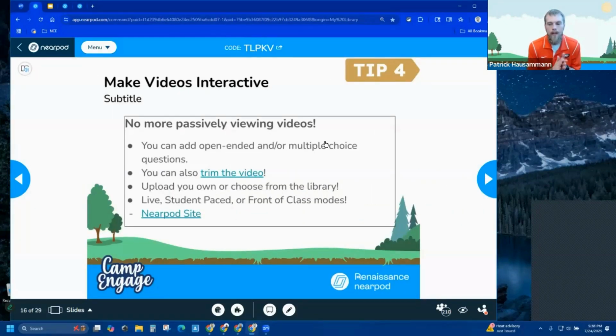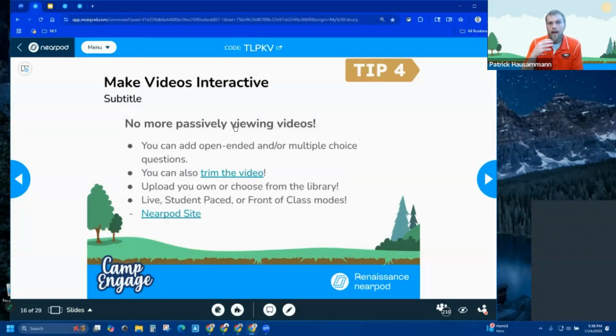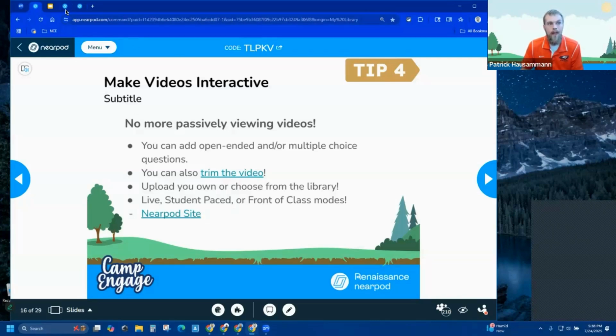All right, so on to tip number 4. So tip number 4 is thinking about not just adding videos, but going ahead and utilizing some of the interactive videos that are in Nearpod already. So again, I'm going to jump to another tab, but the tip here is trying to make that video experience not as passive as just watching it, but maybe adding in some questions as you go through.